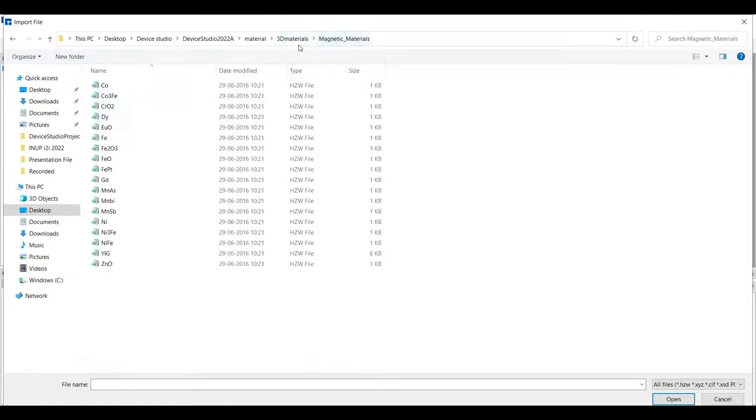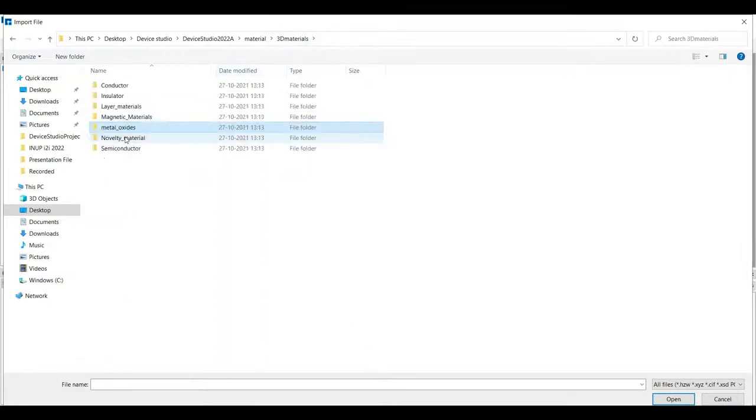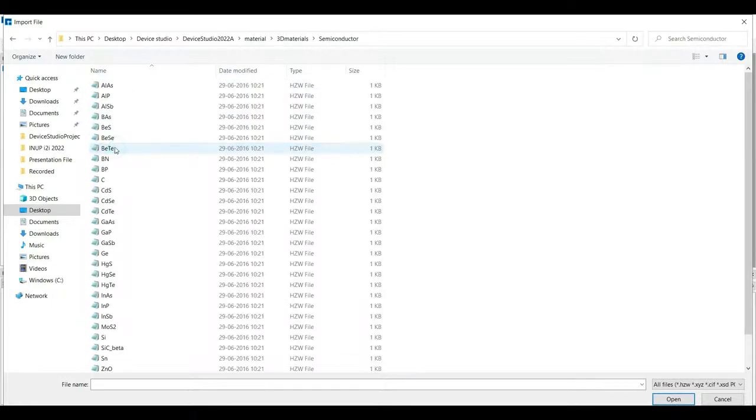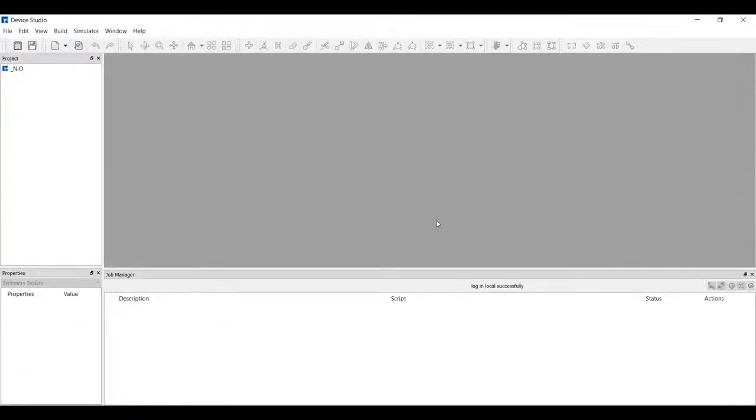This is the magnetic material. This is the metal oxide. This is novel material, where some perovskites and topological insulators are there, and this is the semiconductor. So the conclusion is that this is the material database that exists inside this software.